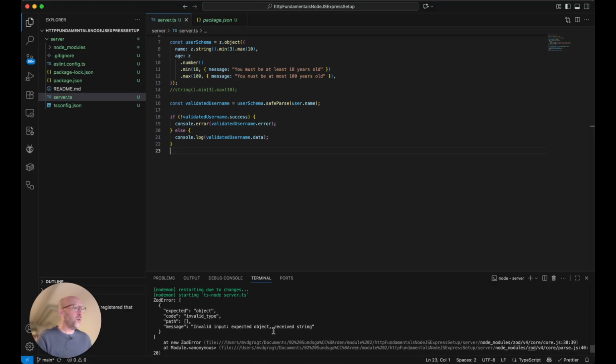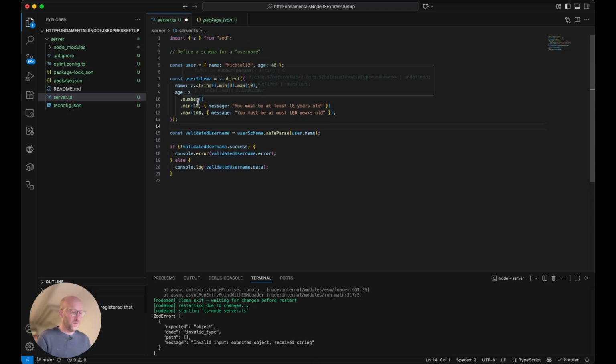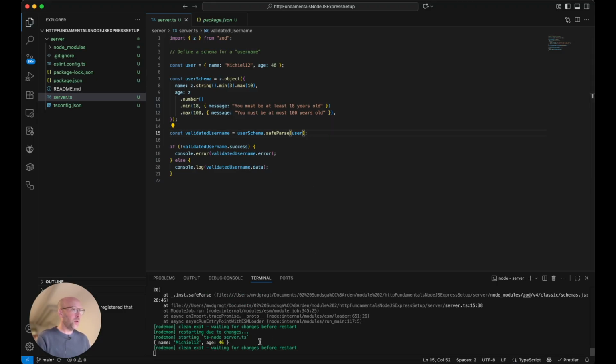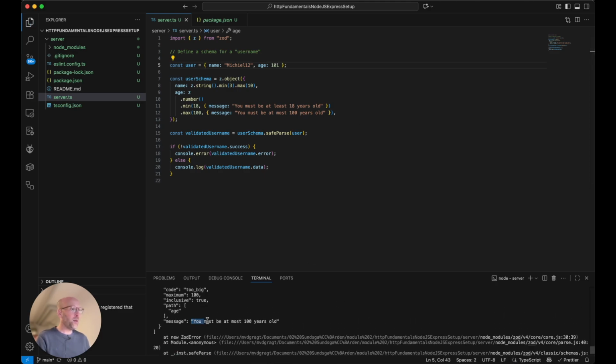So if we look at it now, and I don't need this anymore, there. So let's now put in the whole user, and we can see that this is allowed. What if I am 101? Then I'm getting a message, you must be at most 100 years old.